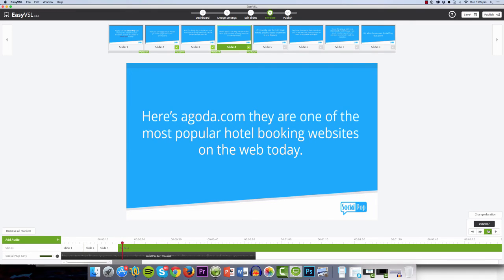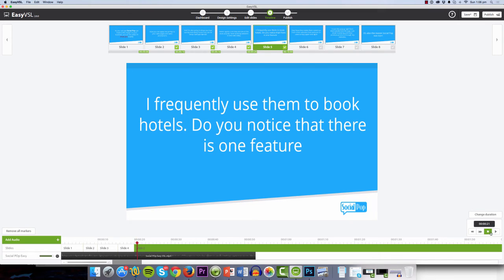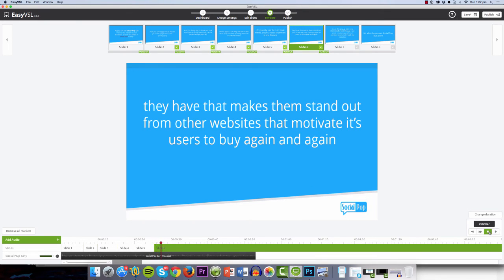Here is agoda.com. They're one of the most popular hotel booking websites on the web today. Cool, so we go like this. We then again add our step 5, and I'm building out the sales video for Social Pop. You may have even used them to book a hotel yourself. I know I have. Do you notice that there is one feature? We click slide 6. Feature they have that makes them stand out from every other website and motivate their users to buy again and again.